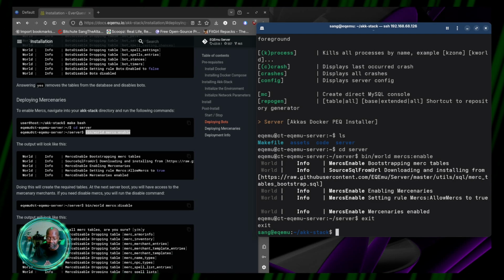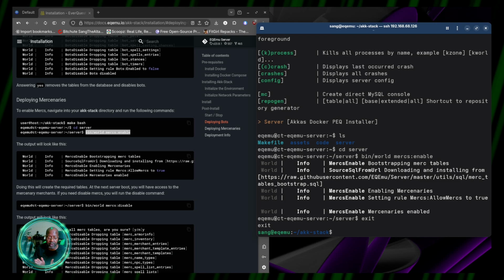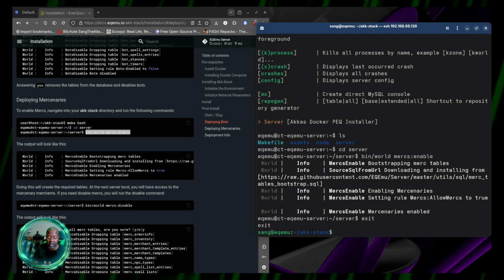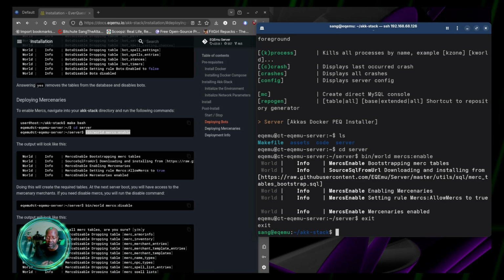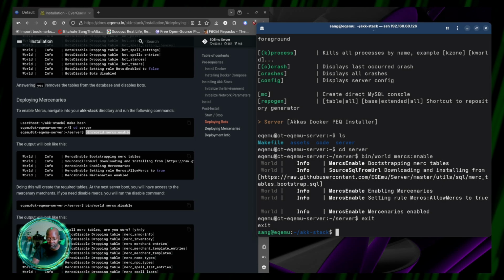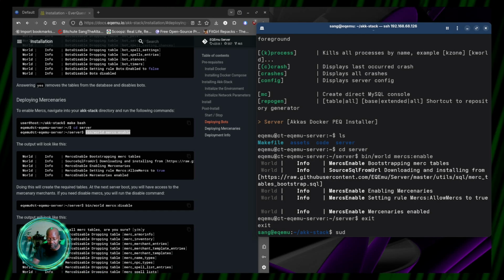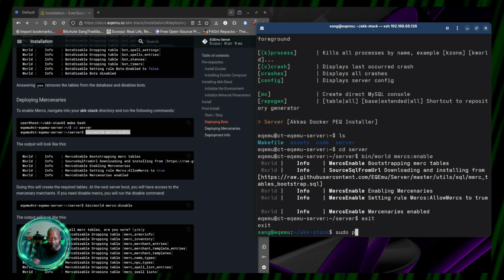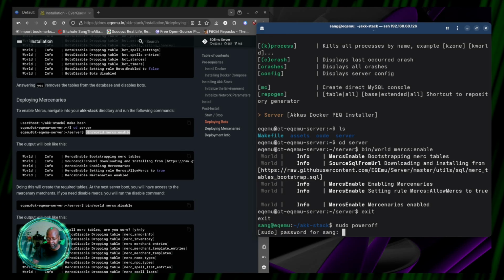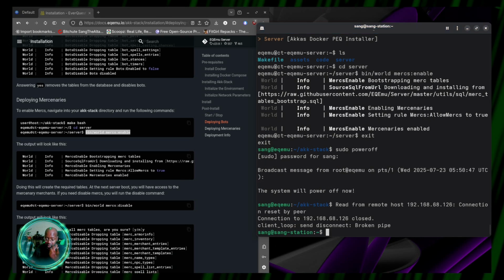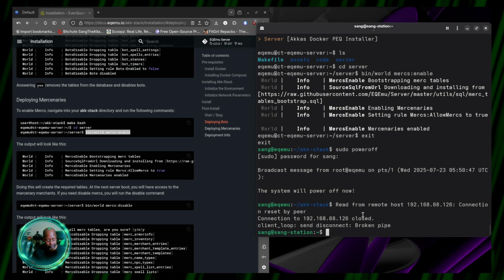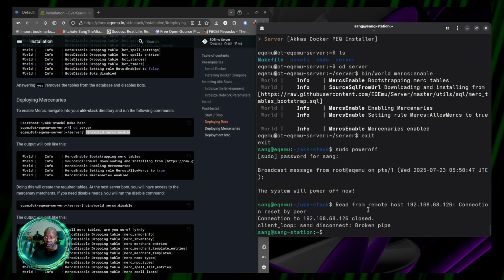If you have your server running on a VM, I recommend that you clone it so you have a backup in case you run some command and mess something up, or an update messes it up. I like to have a copy of my VM just in case. So what I'm going to do is sudo power off, put in your password. This is going to turn off your server. And you're going to disconnect from SSH.